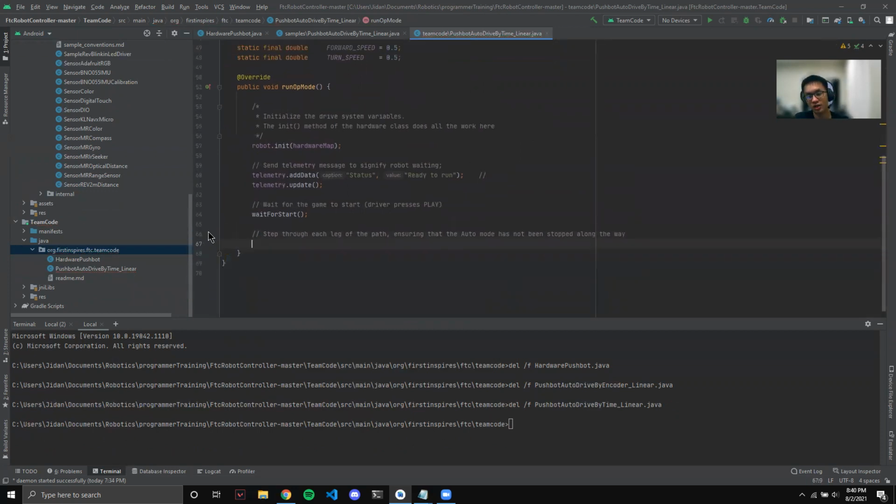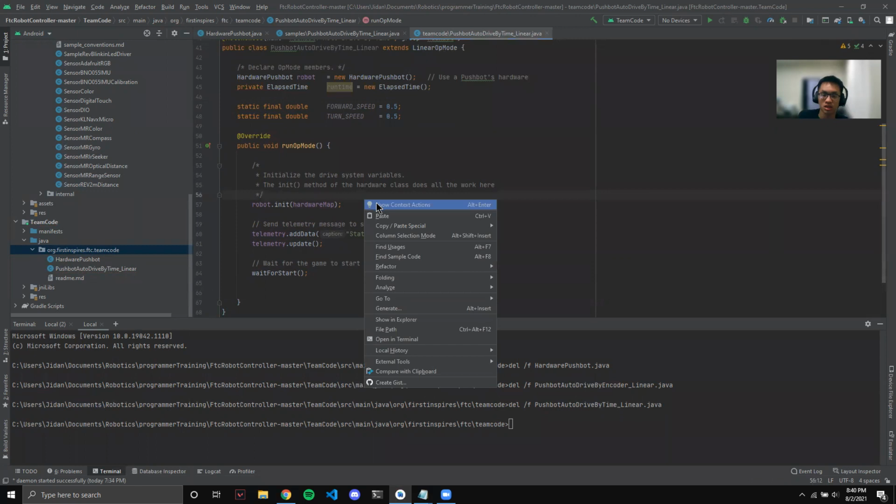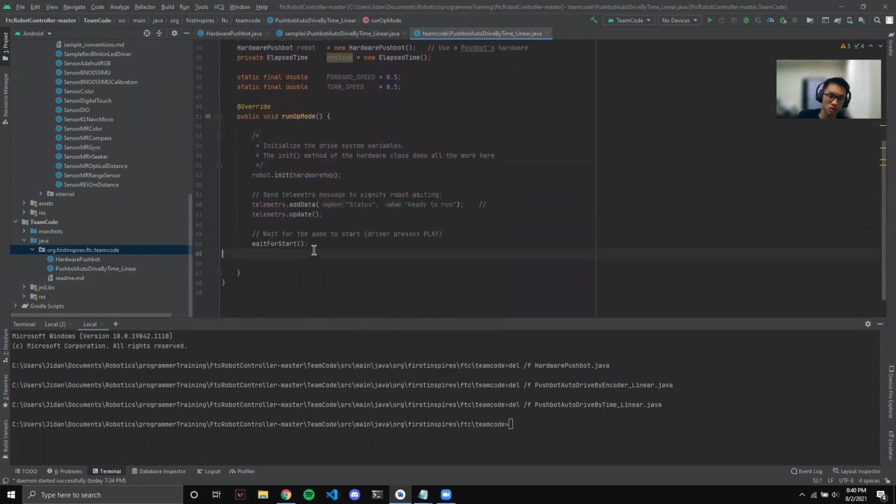So let's go ahead and write our own code. We're just going to move forward for 3 seconds. So what we'll do is first set the powers, and then reset the runtime. Then, while the runtime is less than 5 seconds, as we put, we're going to wait.